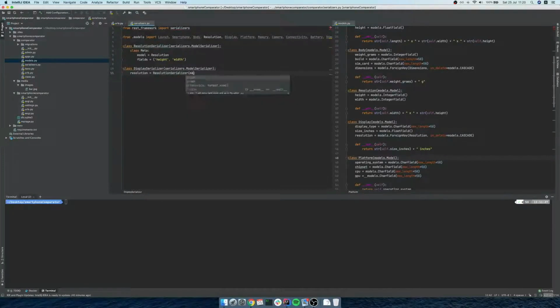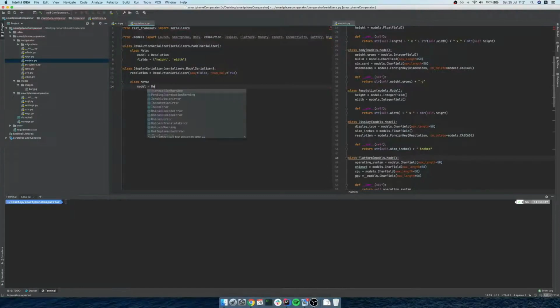But now it's the same thing. It's a class called Meta, which you refer to the model that you want, which is the display. And you now have your fields. And then you just type, okay, what do you have in display? You have display type, you have size in inches, and you have your resolution, and it's done.